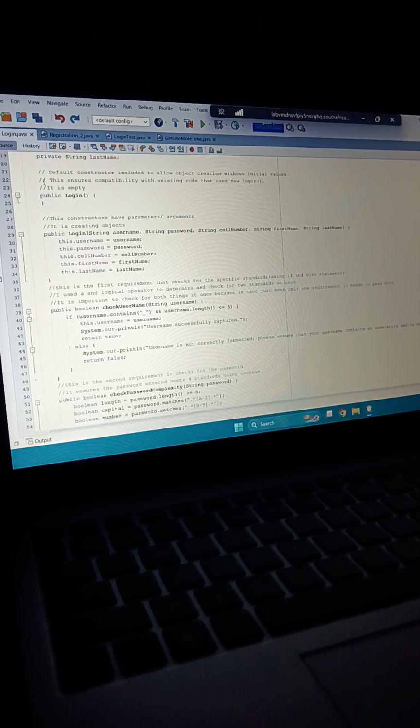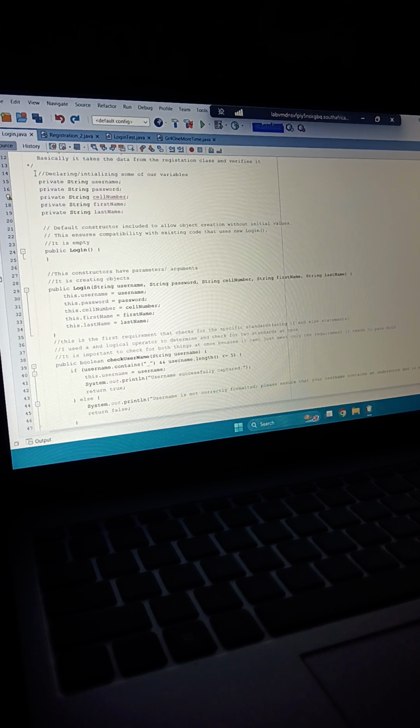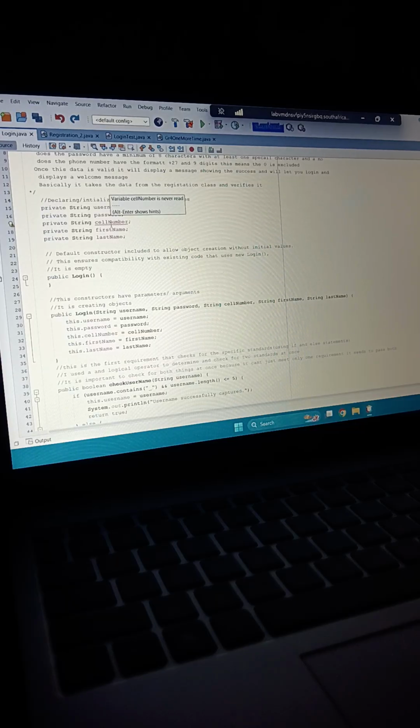So first I've declared and initialized my variables. I've made them all private and I have 2 constructors here below. I've made the minimum of 5 string variables. There are more that we use here below, but these are our main ones. These are verifying the data.